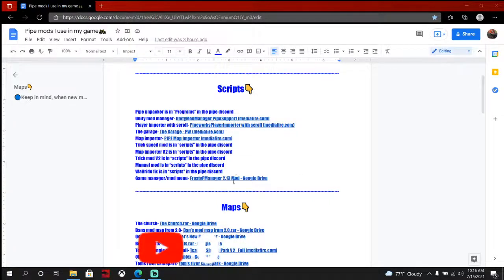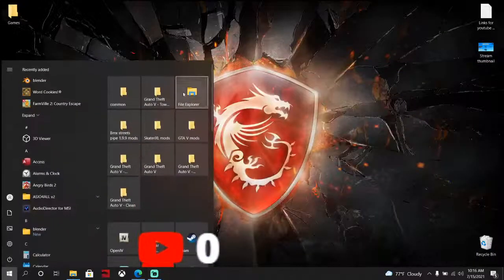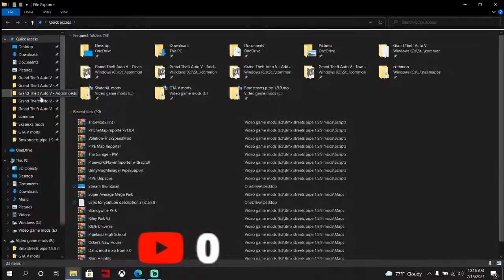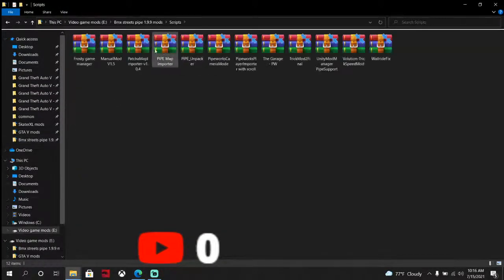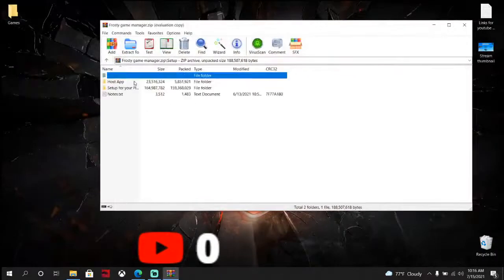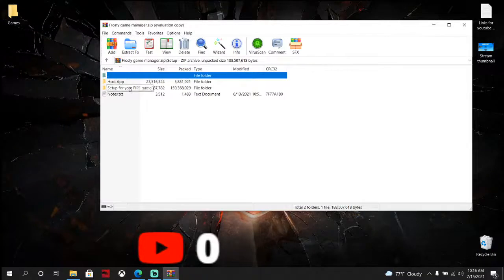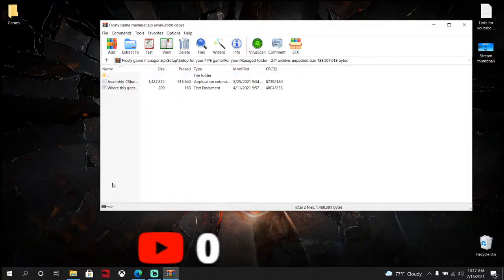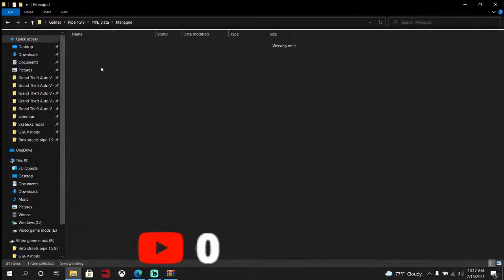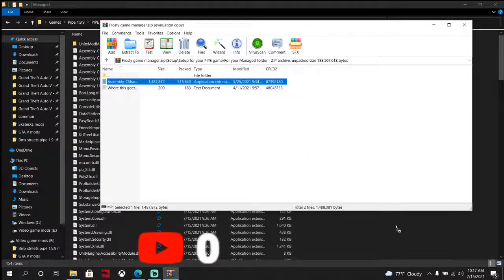So we've got the game manager. Go ahead and open that up. Go ahead and download it. File Explorer, Scripts, RCP Game Manager. Okay, so go to your WinRAR. Click on this setup folder, the setup for your Pipe game. This one says for your managed folder. Now go to your Pipe data, go to managed, and drag this Assembly-CSharp DLL from your WinRAR into here.